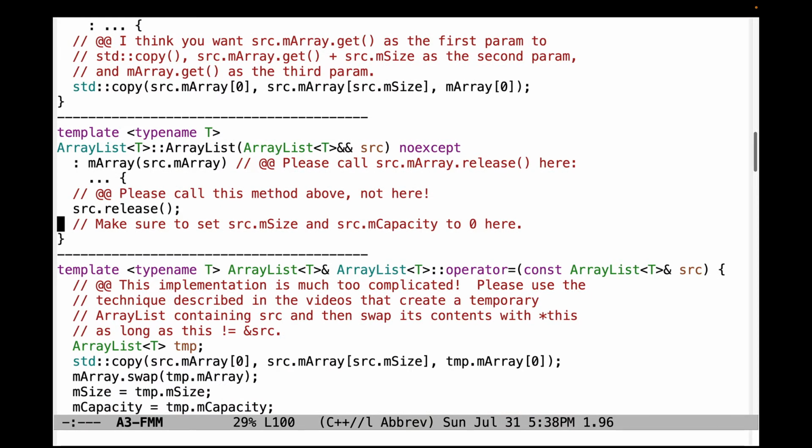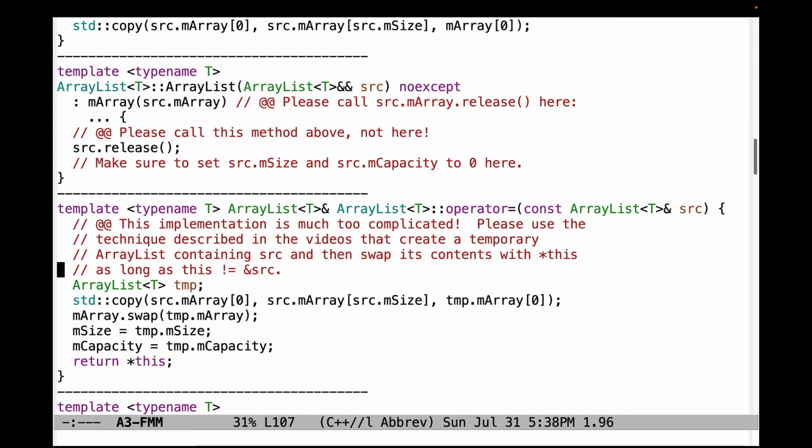Now let's take a look at the move constructor. And this can be improved in a number of different ways. Please make sure that you call source MArray release here and assign that value to the MArray. So you want to basically pass that in and let it take ownership of that. And don't call the source release method here. It's the wrong place to call it. And make sure that you set source M size and source M capacity to 0 so it won't be affected in some other strange and unexpected way.